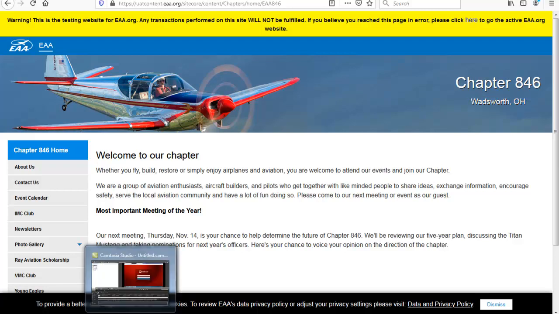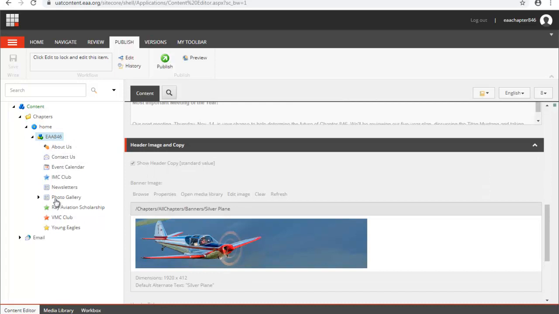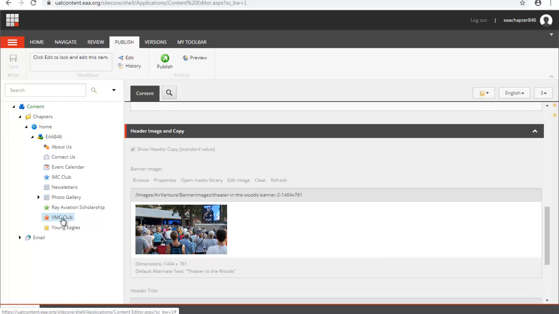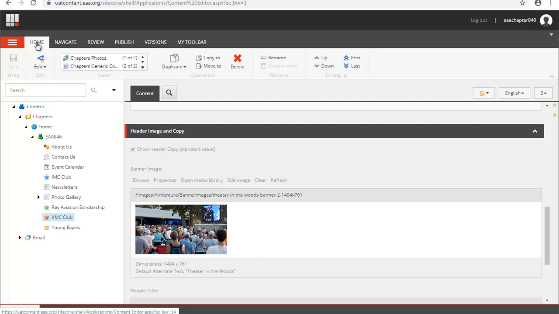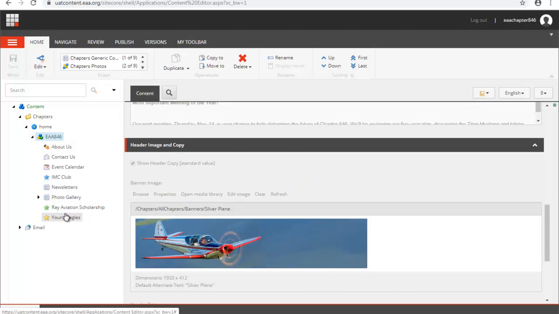Now the next thing I want to show you is how do you delete a page. So let's go back to our site, and let's say you're looking down this list of pages and you go, yeah, you know, we really don't have a VMC club and it's sitting here. I want to remove that page. Well, basically I highlight the page, and there's usually more than one way to do this in Sitecore. So for example, if I go to the home page, I could click this big red X button, and that would probably do it. Or I can right click and click delete. Are you sure you want to delete VMC Club? Okay. Boom. That page is now gone.